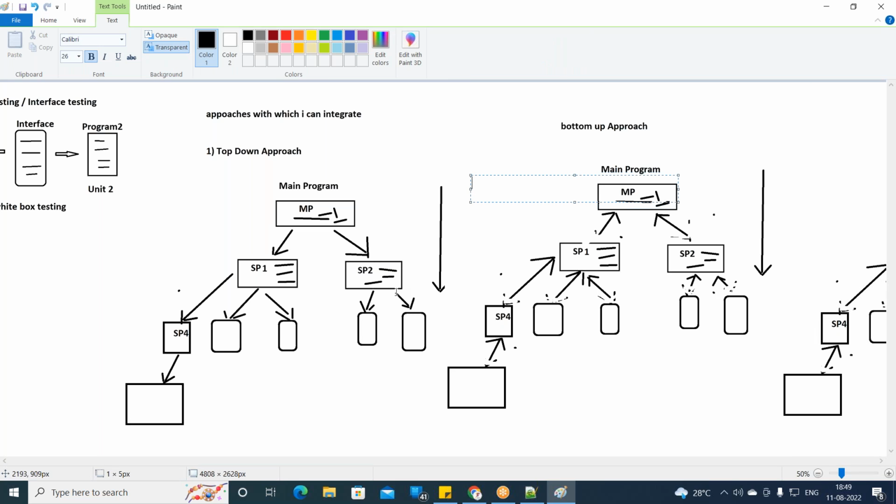Bless me. Thank you. So let's say you are going from top down approach, guys. If one of the mandatory units is not ready, sorry, not integrated. So this sp2 is not ready. For example, they are going with the top down approach. This sp2 is a mandatory program which is not ready.